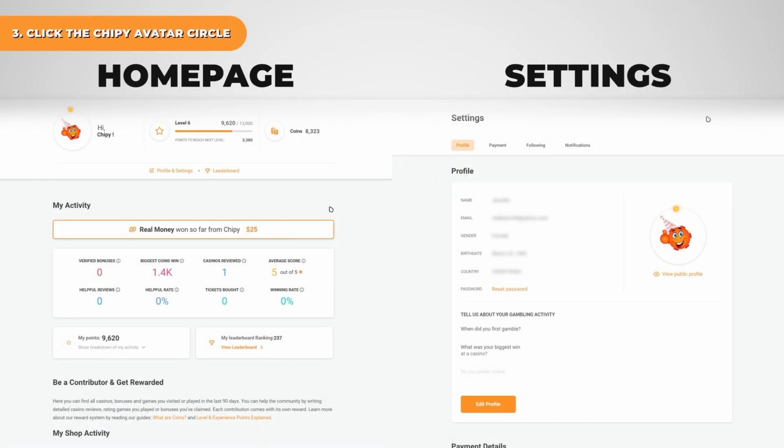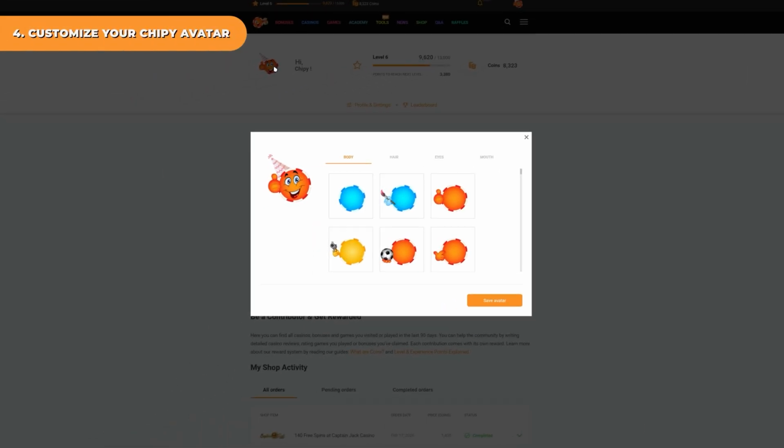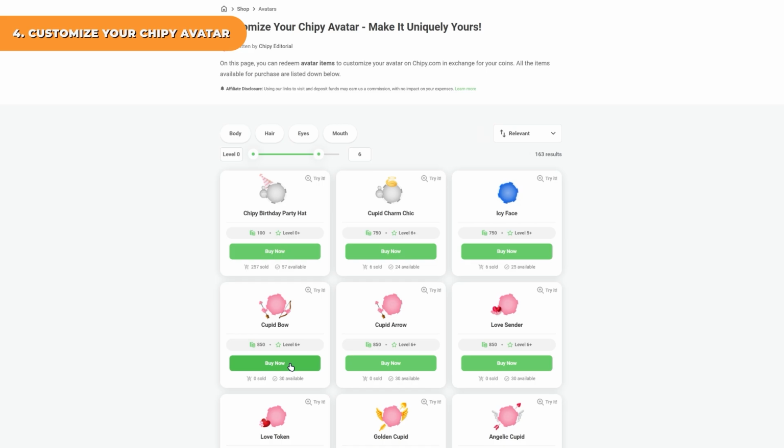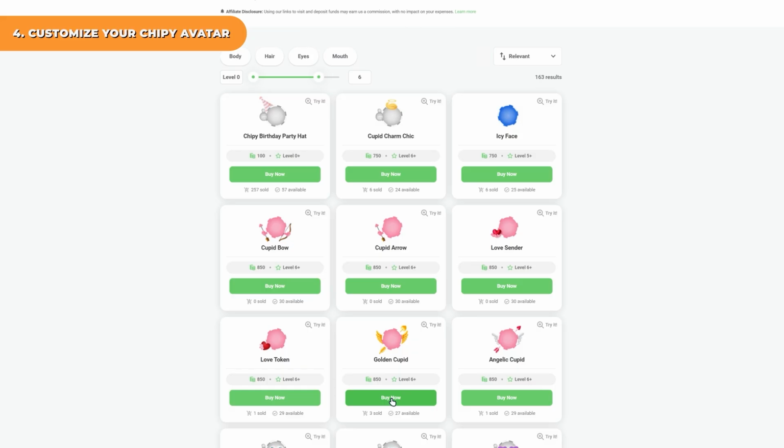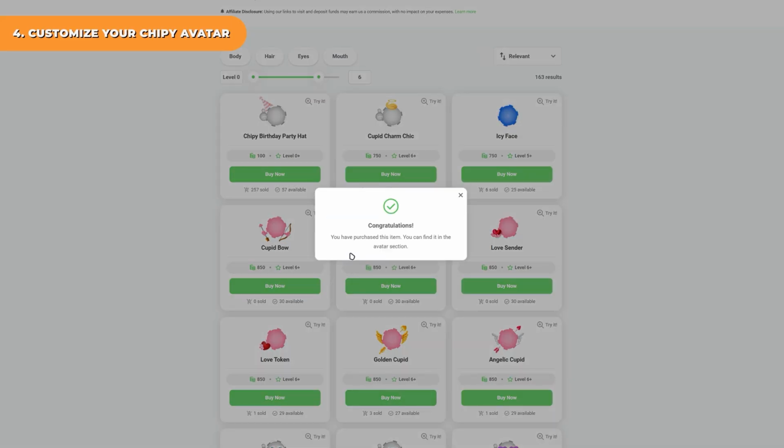To start, click on the circle with your Chipy avatar on either the homepage or the Settings page to open the Customization menu. You have 4 avatar features that you can modify: body, hair, eyes, and mouth. By default, you have 6 options for each feature, but you can use your Chipy Coins to purchase new items from the shop to make your avatar truly unique.